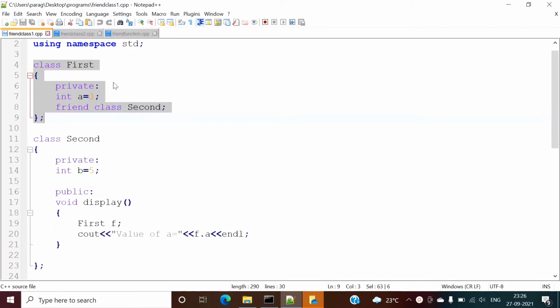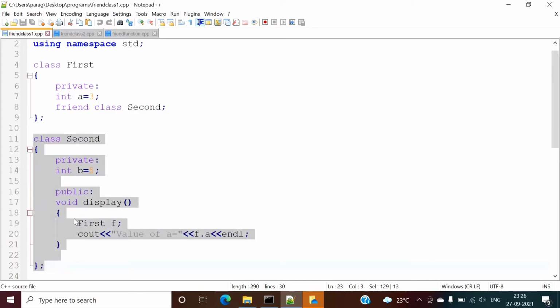Now you might be knowing private and protected members. Private members are not accessible outside this class and protected members are accessible only in derived classes of this class. So private and protected members we cannot use outside this class, but this class wants to make use of private or protected members of this class. So it is possible by using friend keyword or friend class.